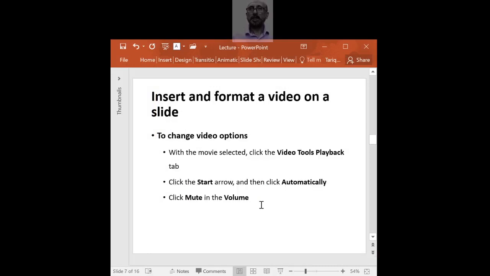Okay, now what we'll do is mute the volume, because I don't want people to hear the voice in the background. So I don't want that. Let's go and change the video tool playback, and we'll make it start automatically, and then the volume is mute.